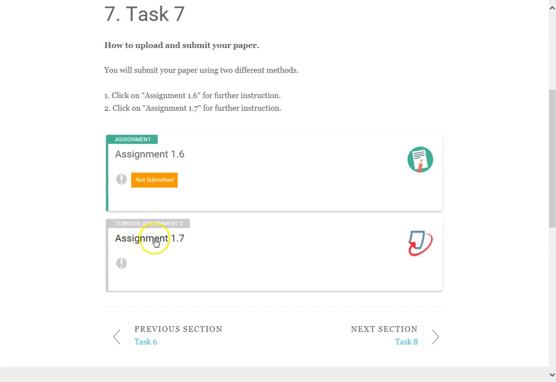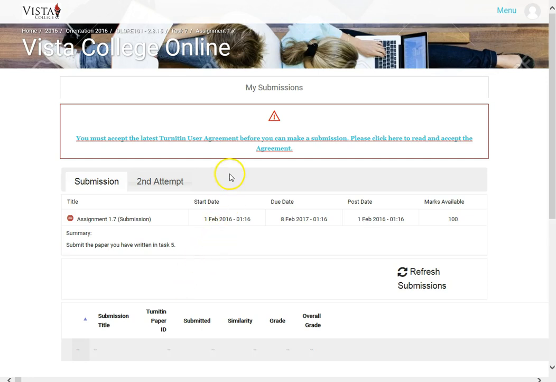So let's click on assignment 1.7. We will then be taken to the submissions page. There is a user agreement for Turnitin that we have to click on initially. You will only have to click on this for the very first Turnitin assignment you submit, which is now. Once you click on this, an account will be created for you through the Turnitin system, and you'll never have to click on this little disclaimer again.